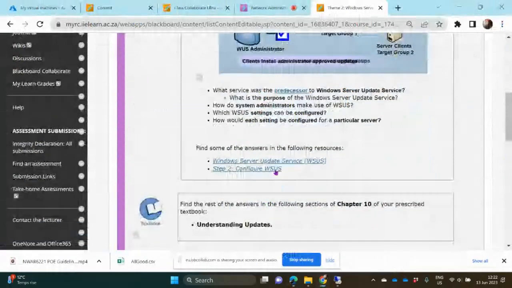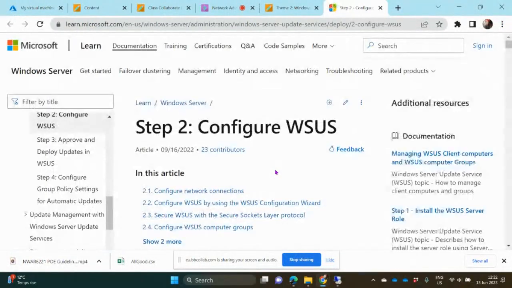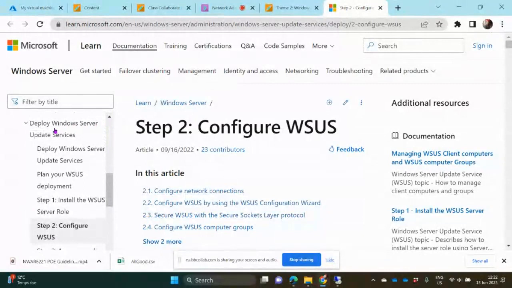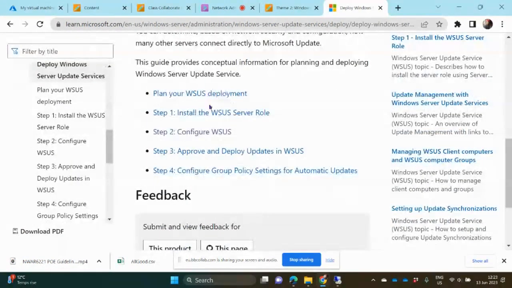So if I go in here and click on the Step 2 link, it takes me to the Microsoft website. On the Microsoft website, it tells me how to deploy Windows Server Update Services. It gives me a description that says these are all of the steps that you need to take.